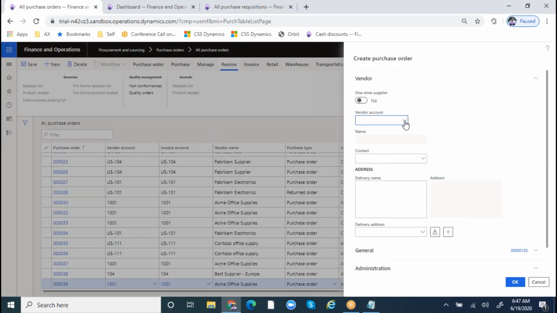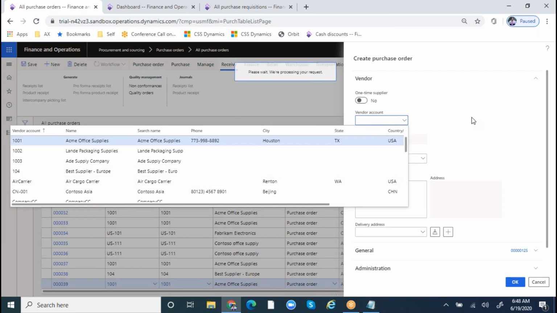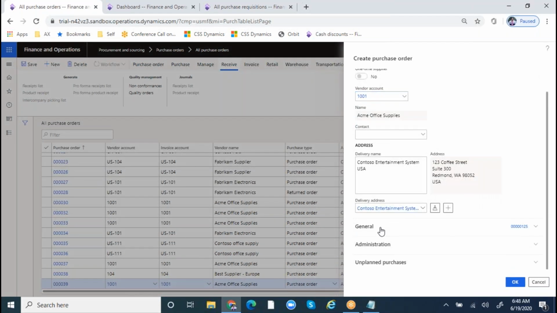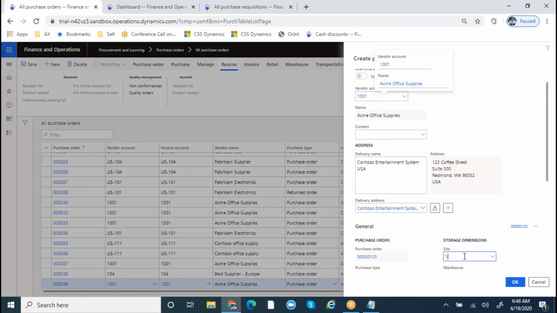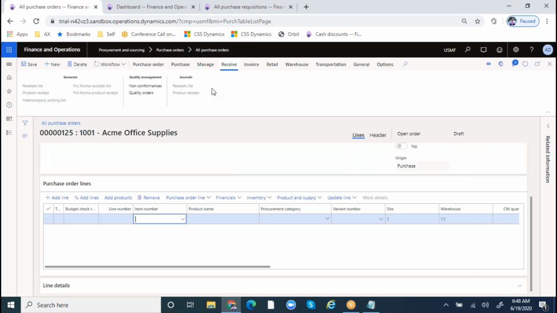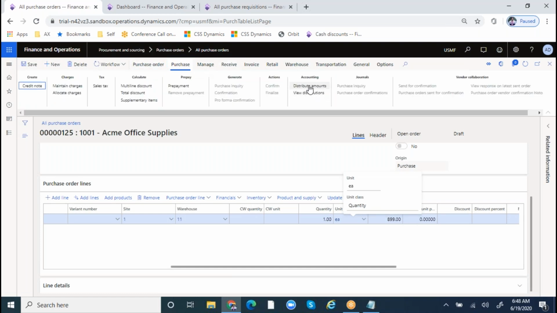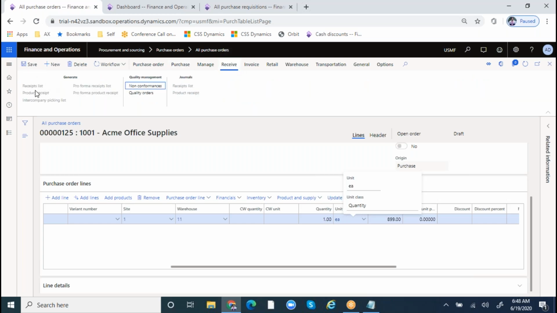So I'm selecting a vendor, suppose 1001. Site and warehouse I'm mapping. Click OK. So suppose I'm selecting an item. So everything is filled. Now, if I try to confirm the purchase order, the confirm button is disabled. Without confirmation, I cannot do product receipt.